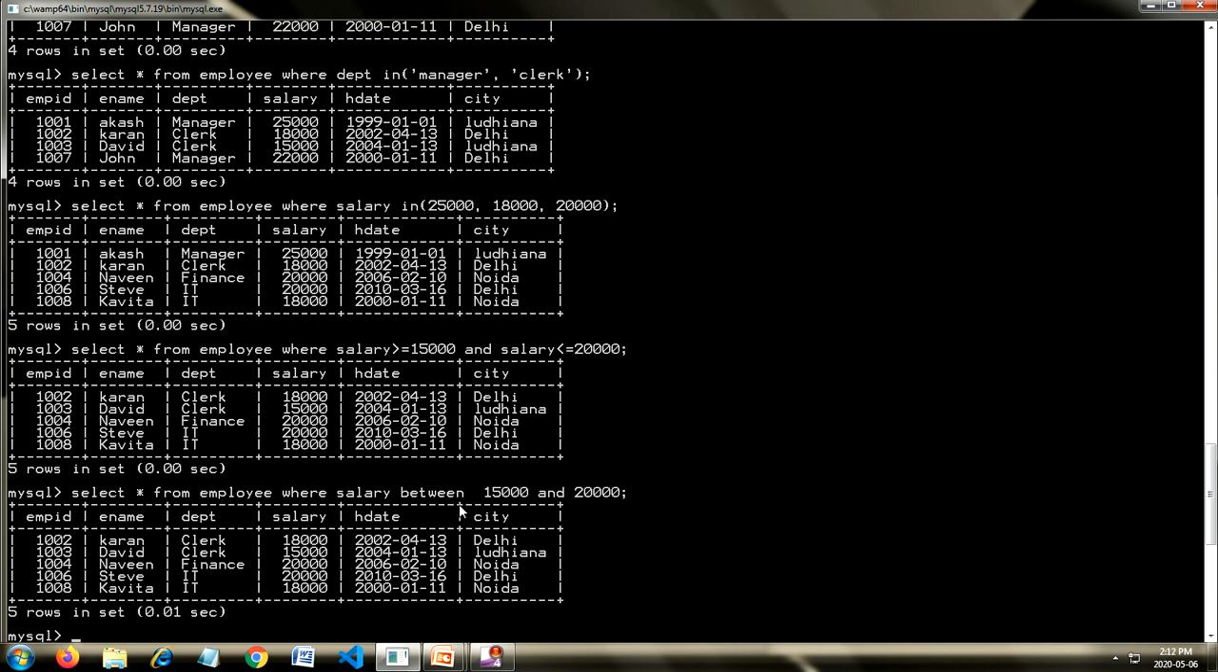So the BETWEEN clause is basically used where you have to get the result from a particular range, and keep in mind that it will include these two values also, meaning those records will also come where salary is 15,000 and salary is 20,000. So this is the equivalent of the AND operator.